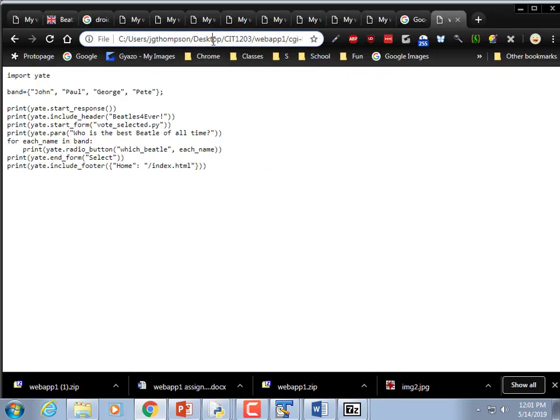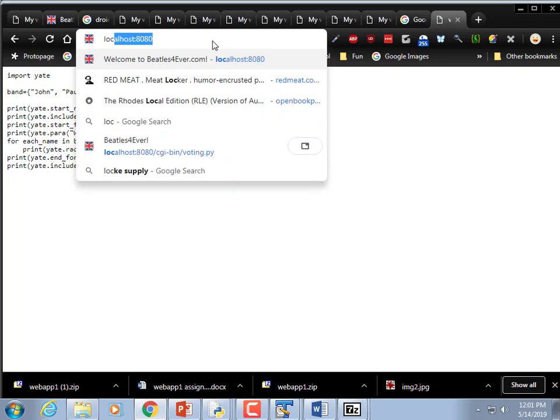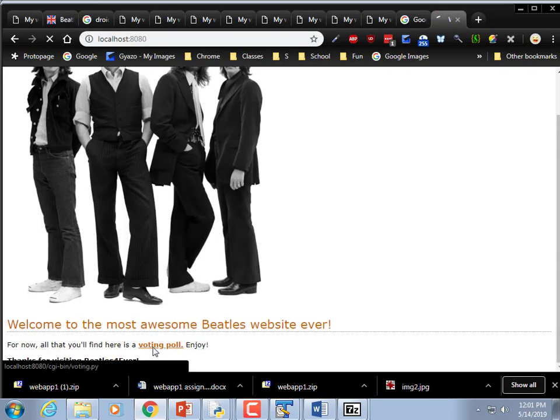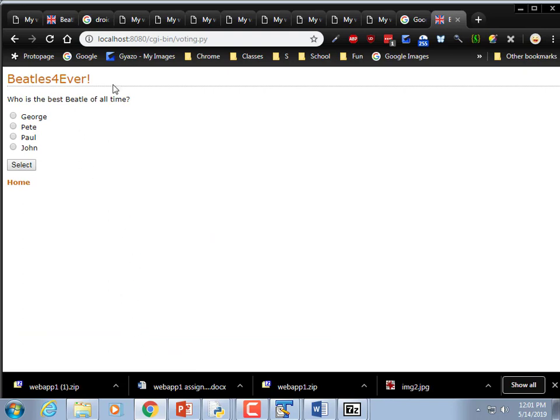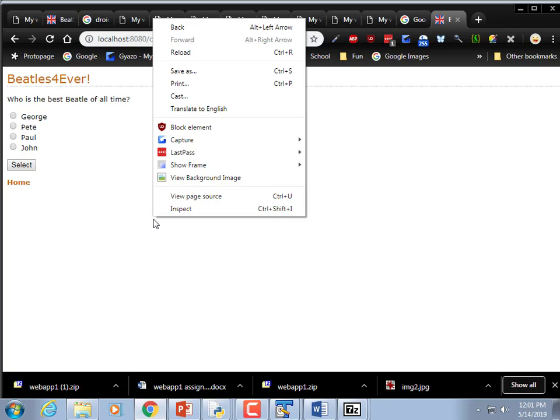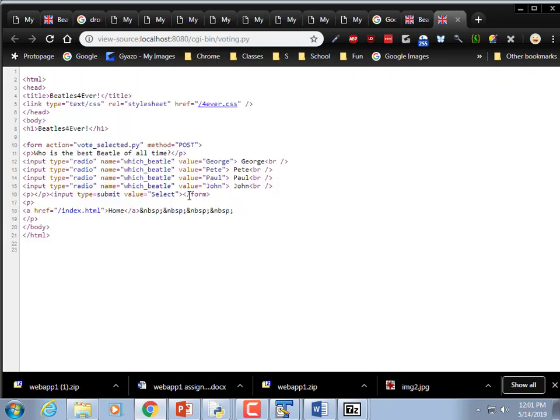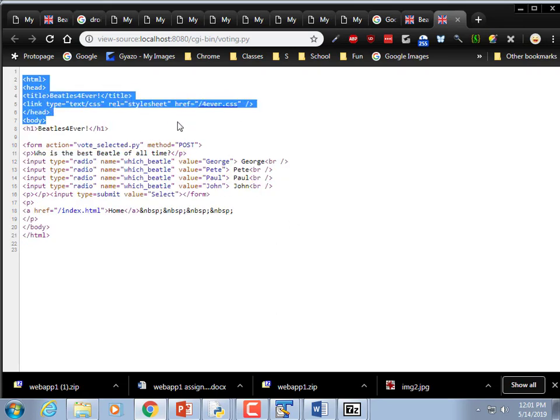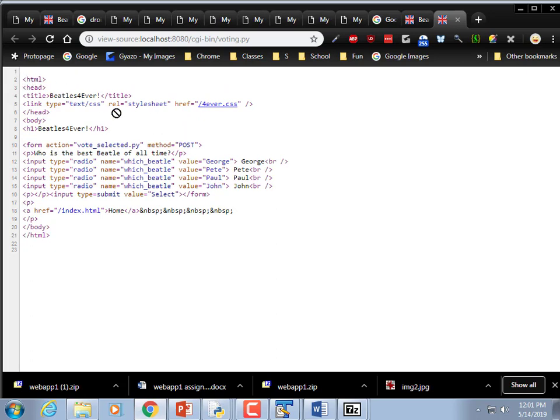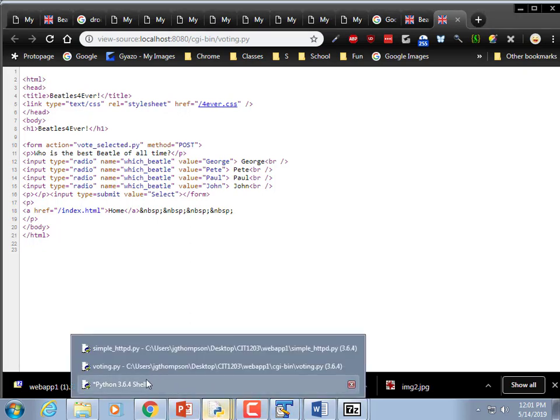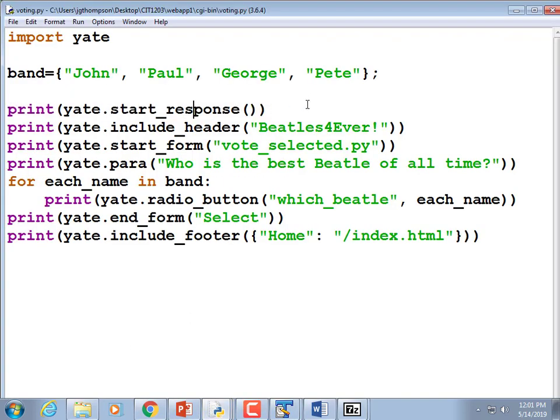Come up here. Localhost colon 8080. Click on it. Click voting poll. And here we go. All of this is generated by that Python file. That Python file did not look like HTML at all. And here's what it is. This is what it looked like after Python generated it and sent it. The template engine is actually sending it. We could have just used print statements. That's all we had to do, start executing print statements. But instead, the template engine is supposed to make it a little bit easier. So if I come back here and I find my voting.py, it starts the HTML response. It creates a header called Beatles Forever. It starts a form called Vote Selected.